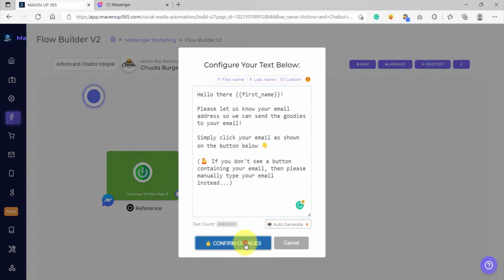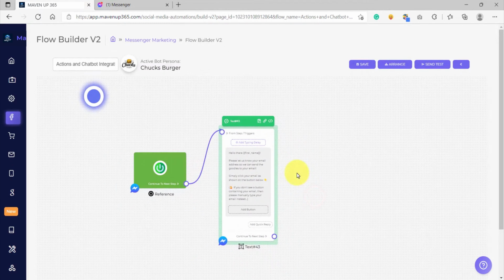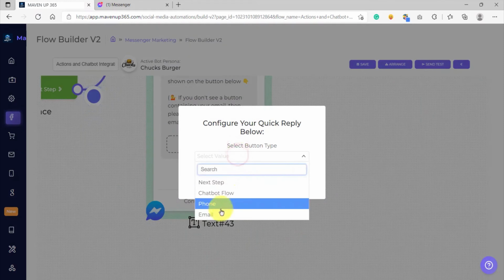Okay, so what we are trying to achieve here is we are going to capture the email address of our subscriber, then send that email to Mailchimp. So Mailchimp is a third-party email provider, and we are going to use our chatbot flow to send the email we got from our subscriber to Mailchimp. To do that, we would need a quick reply with the email as an option.